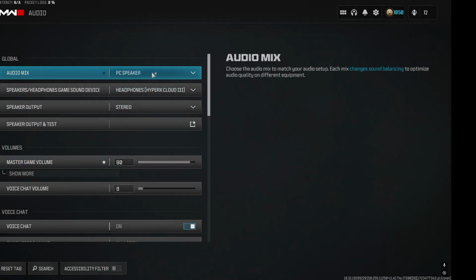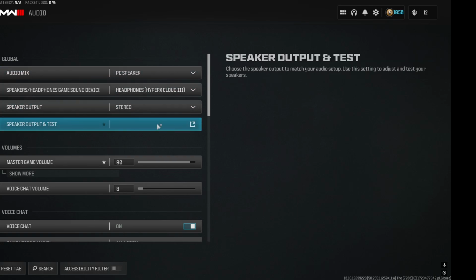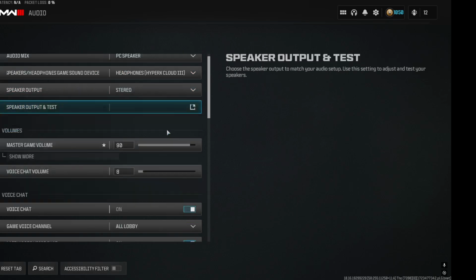Audio, I'm playing with a HyperX Cloud 3 headset. I have the volume set to 90, and I use the PC speaker audio mix. It sounds the best. Footsteps are the clearest. Headset, for some reason, doesn't make footsteps prominent at all. It's already hard enough to hear footsteps in this game, so I think this is the best option.